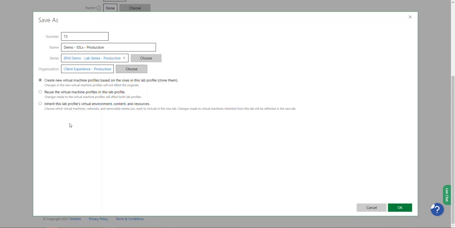Now the last thing we have to choose is what behavior we want for the cloning of the virtual machine. So the first option is we want to create a net new virtual machine, which is the option we're going to choose. Your other options would be to reuse the virtual machine. In this instance, we do not want to do that, as that would maintain a relationship between the dev environment and the production environment. And any changes made to the virtual machine in dev would also take place for this lab profile, which we do not want.